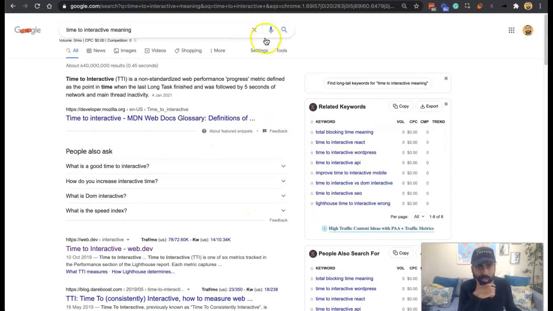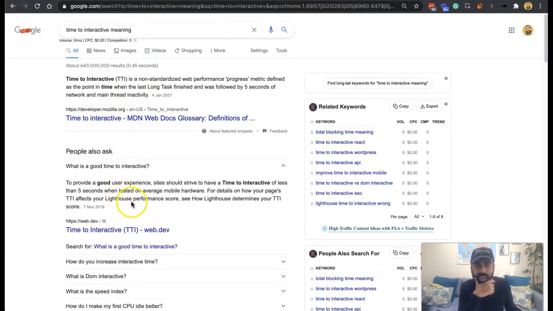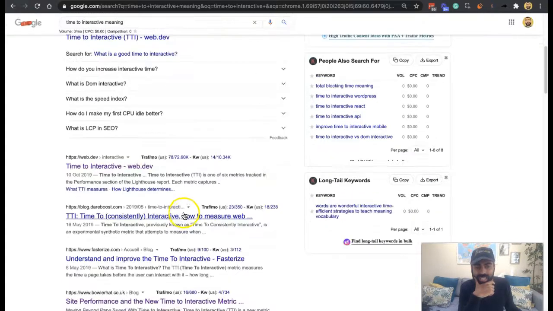And if we jump into some of the Google things, it's a non-standardized web performance progress metric defined as a point in time when the last long task is finished and was followed by 5 seconds of network and main thread interactivity, which is what time to interactive means, meaning that it's ultimately the last time something that took ages was finished, and ultimately it's followed by, I don't even know specifically what that means, but we know that a good time is less than 5 seconds on average mobile hardware. That's the next thing that we do know.